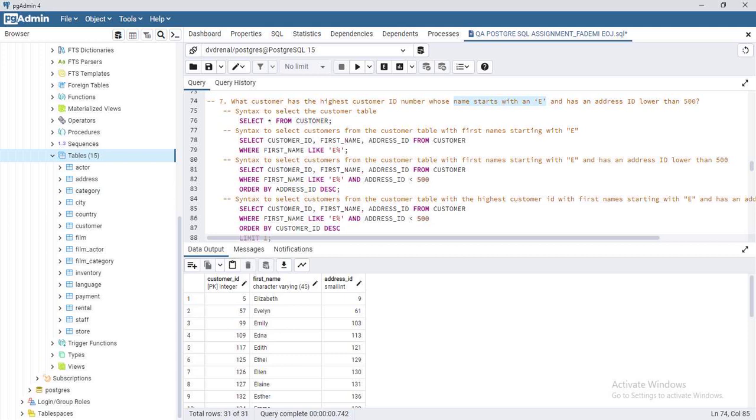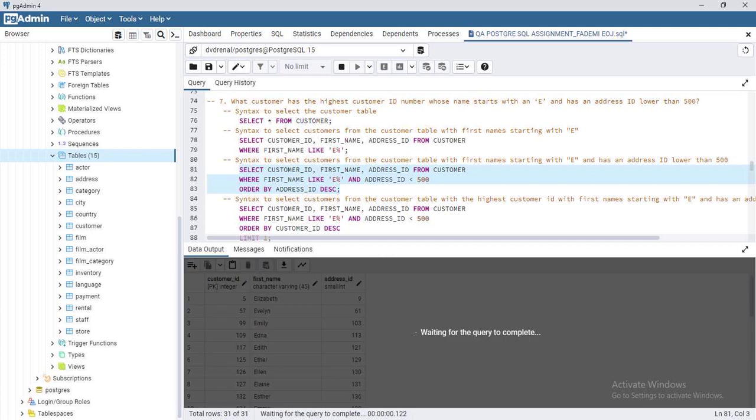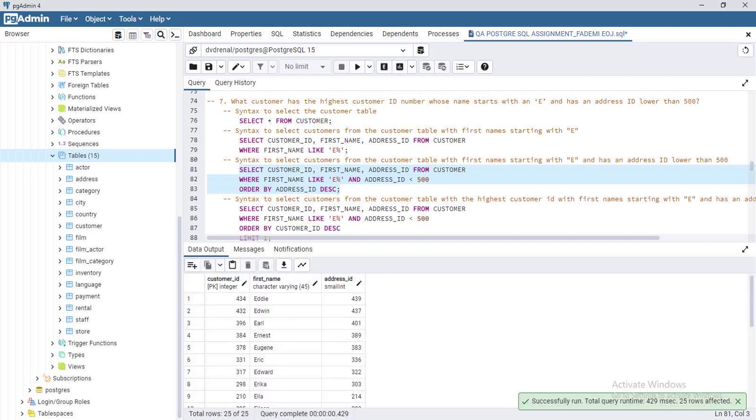Once we put that, we can run it like this, or we can also put order by address ID descending order. The reason we are using descending order is because we want to see the address ID from the highest to the lowest. By the time we run this, it will give us this information. Now instead of 31 rows, we have just 25 rows. It has streamlined it to address ID less than 500.